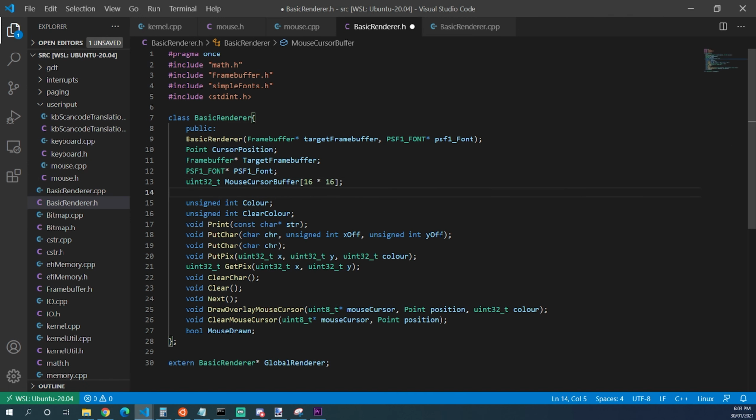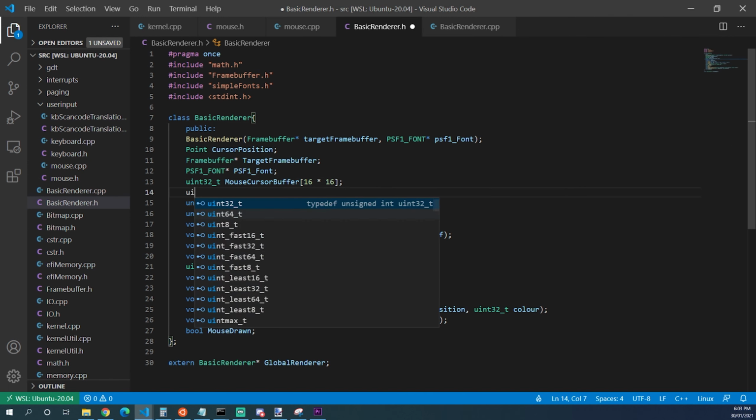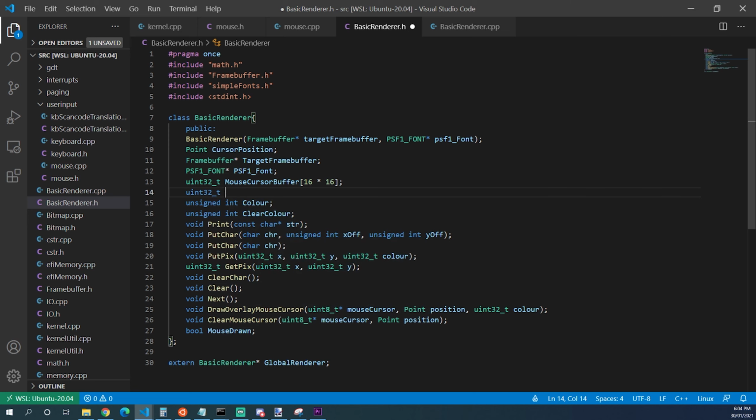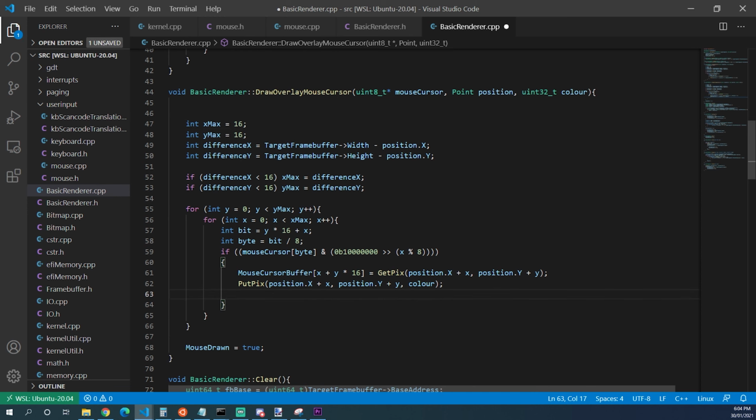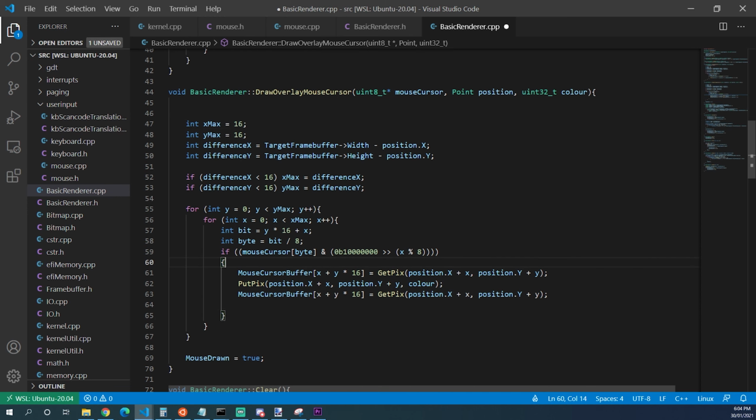Alright, so to implement this, we're going to need another buffer. So another uint32_t mouse cursor buffer of size 16 × 16. But this one is going to have to be called mouse cursor buffer after, or something along those lines, because this is the buffer that we use after the mouse cursor has been drawn to the screen. So now in basicrenderer.cpp, inside of the DrawOverlayMouseCursor function, we can set the mouse cursor buffer after to the pixel that we have placed in here.